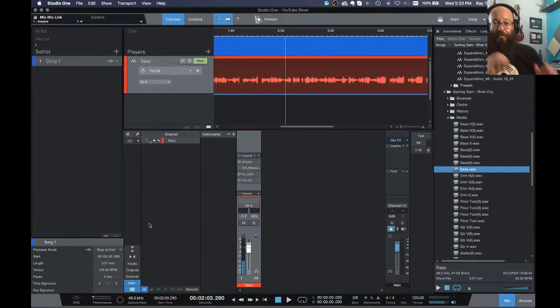So now I show up to the gig, the bass player got sick, can't make it, no problem. Drag in your tracks, we'll play along, no big deal. Or if you have some synths or pads and things like that you want to play in the background, or maybe some sound effects, you can load those in. So that's how you would set up a track for just playing back.